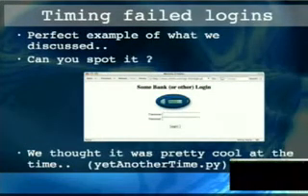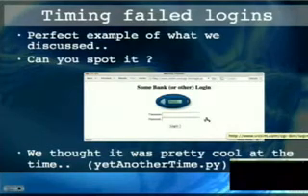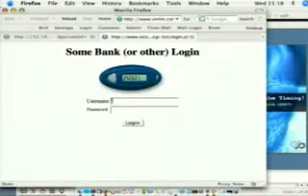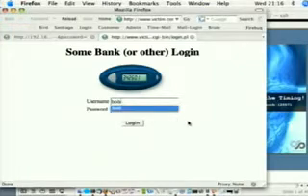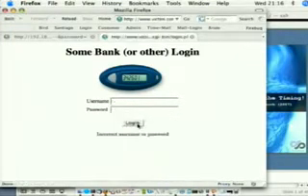So we've set up an example of actually what we're talking about, with some bank or the other, and its login thing. And the question here is whether you spot the difference. So we'll try a login for Bob, and we'll try a login for Marco. Did any of you see the difference there?